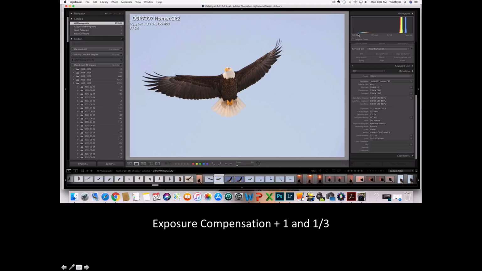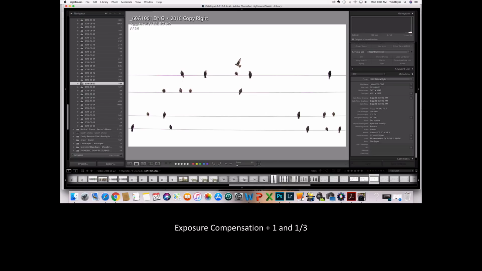And so that's kind of a nice even exposure for that bird in those conditions, and the head's not blown out. And then, dark gray day, I wanted to do this kind of music note silhouette of these birds on telephone wires. 1 1/3 exposure compensation really lightened up the gray background, and the birds stayed pretty dark.